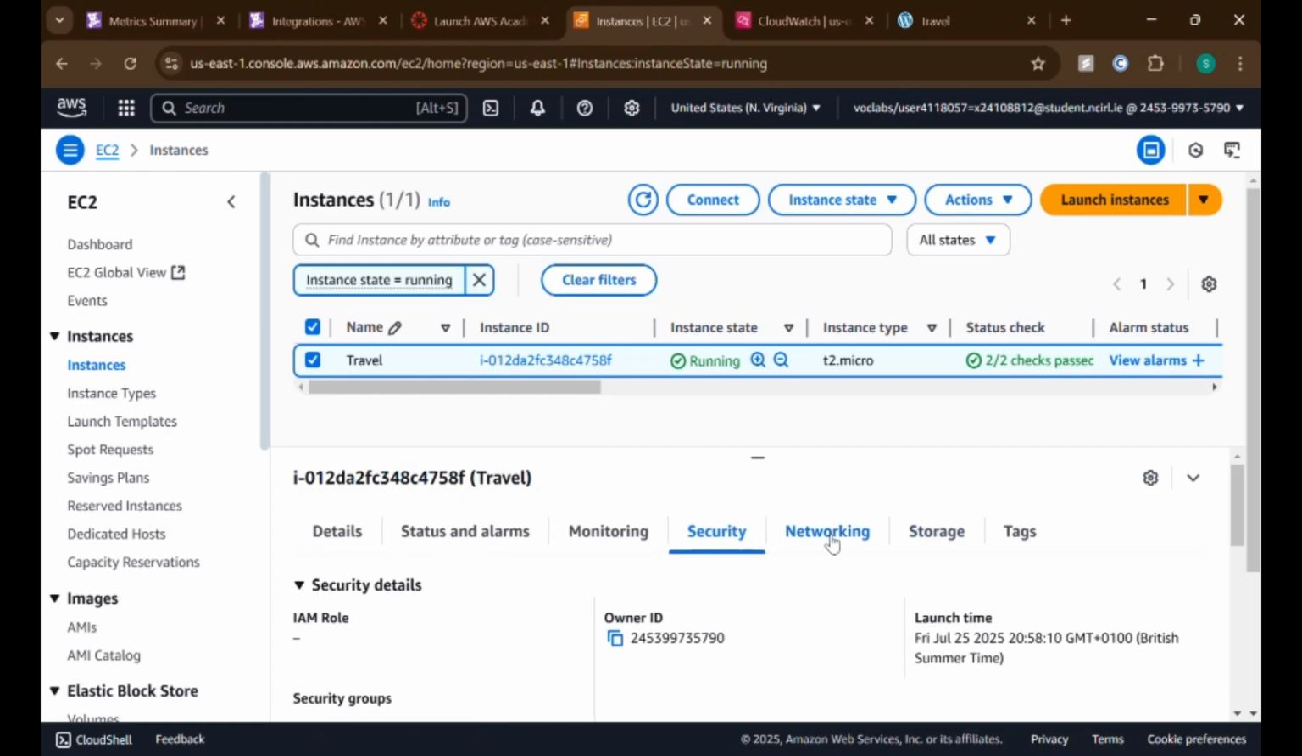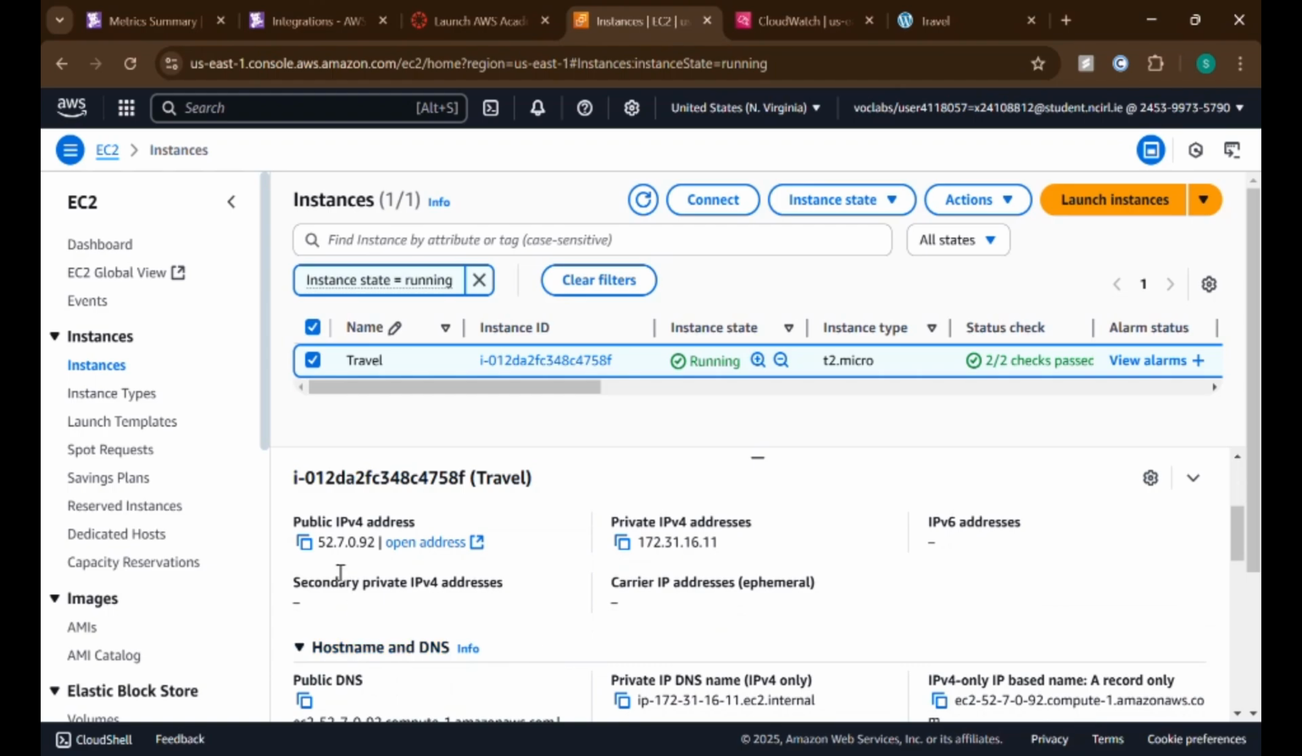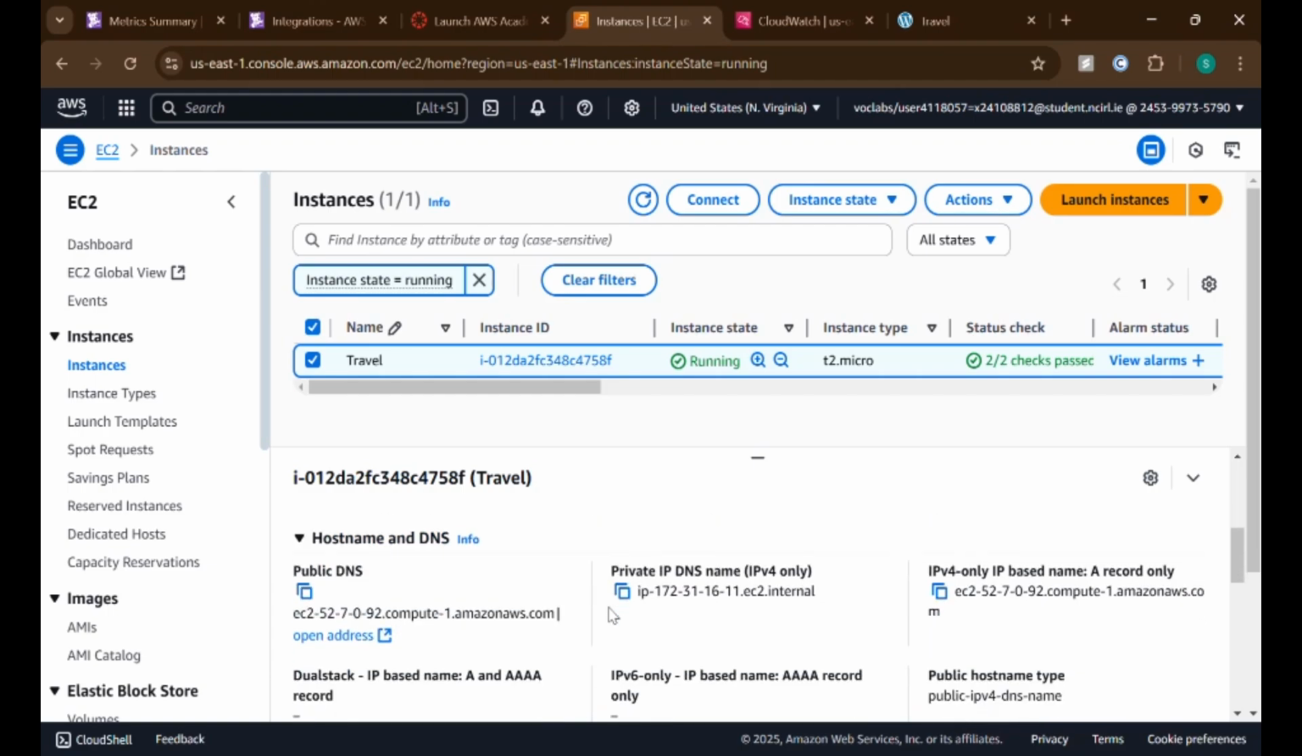And this is the networking part. This is my subnet ID, the VPC ID, and all. And this is my IP address. So this is basically our instance.